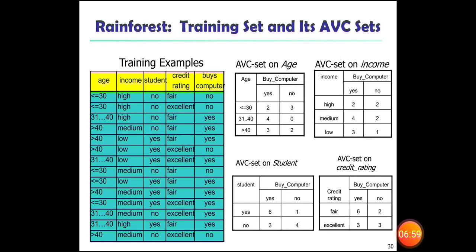Now we can take an example. A training example is given in a table. Here we have different labels like age, income, student, credit rating, and buys computer. In the age group, we have different age groups like less than or equal to 30, 31 to 40, and greater than 40. For each and every group, we have different incomes also.